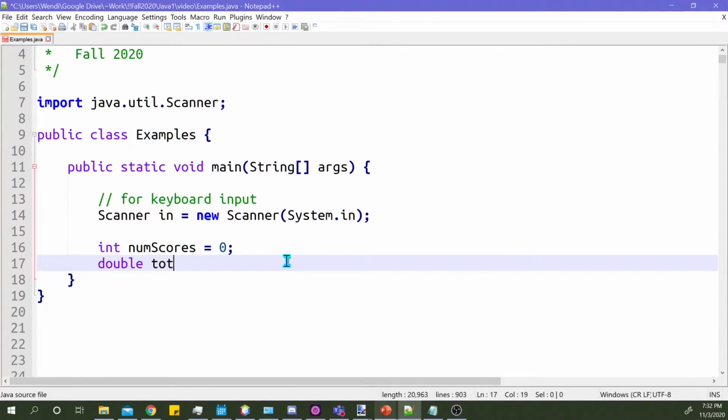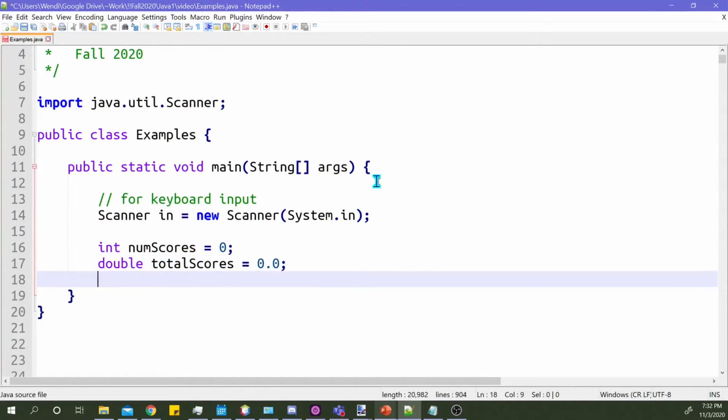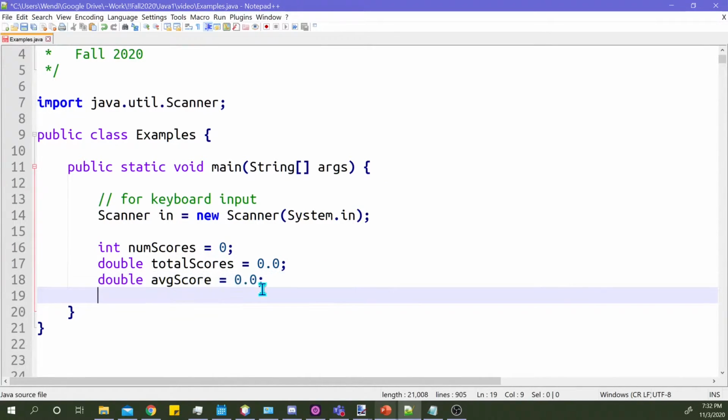So I'm going to create a total scores variable, and that's to keep track of the total scores that I'm going to use later to calculate my average. You can create your average variable here if you'd like as well. So I can do a double average. I'll just do AVG score equals 0.0. Some of you know you can declare variables on the same line. If you want to do that, that's okay, as long as you document properly.